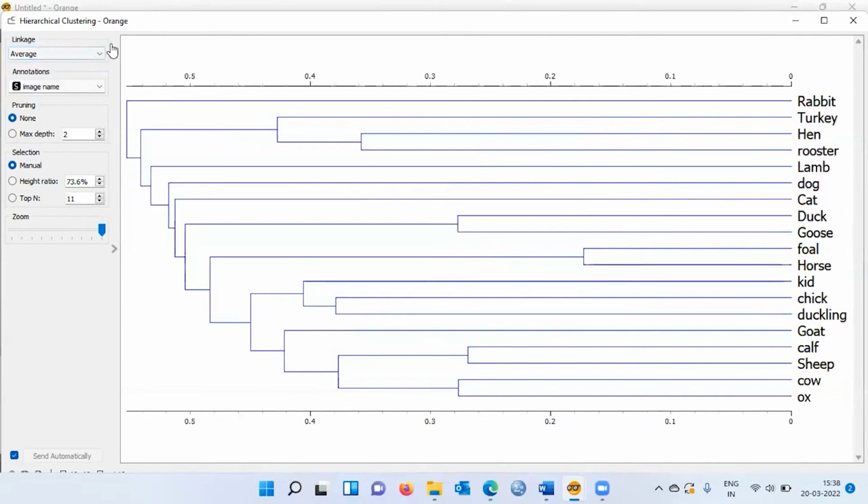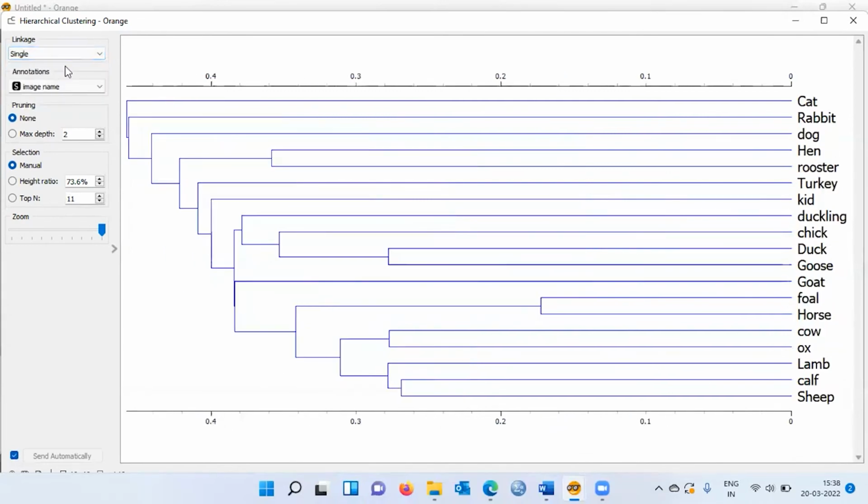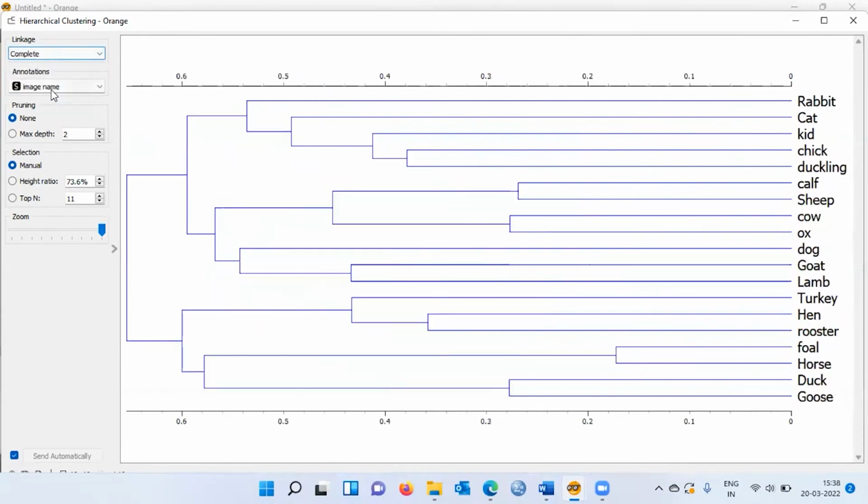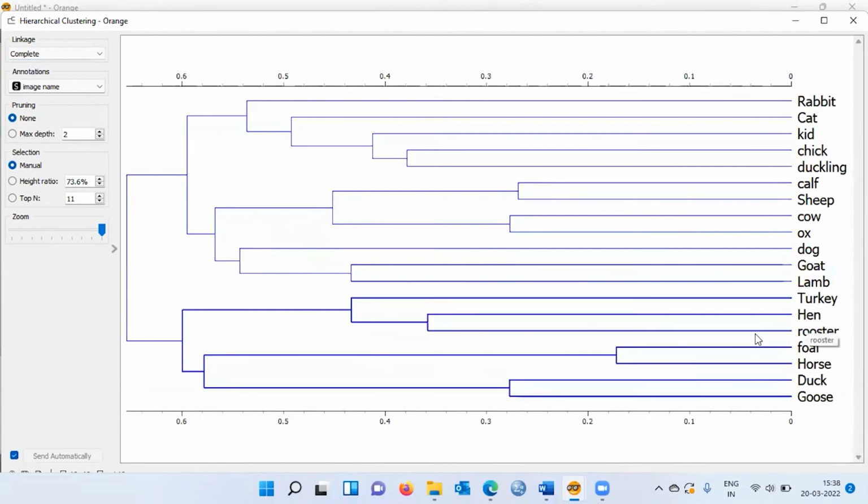What about average? Again, not very decisive. What about single? Not so good. You can click on complete. This is good. And the last one is Ward's, which you have already seen. Now, this is not bad at all, because some of the birds have been put in the similar category, like it could be a turkey, hen, or a rooster. They have all been put in the same category.